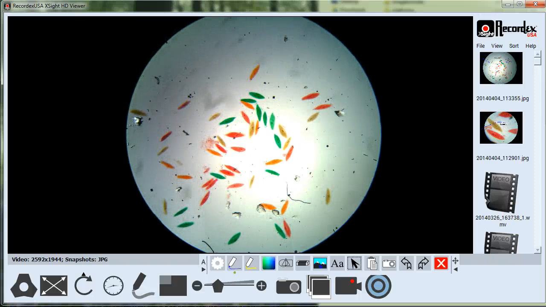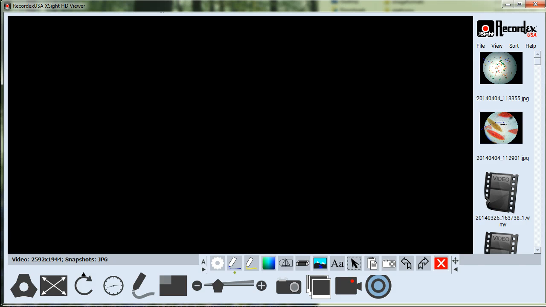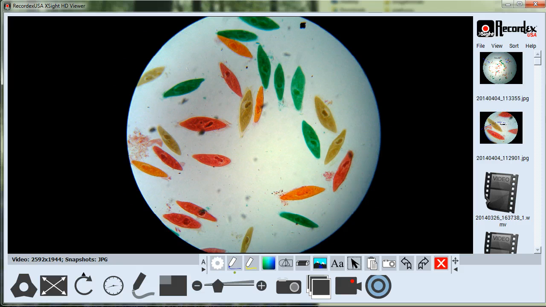There we go. And now what I'm going to do is change the objective lenses on the microscope. So I'm going to go up to the next one, and there you can see we have this really nice image of the paramecium. I'll adjust that ever so slightly with the microscope. I think that's about right there.